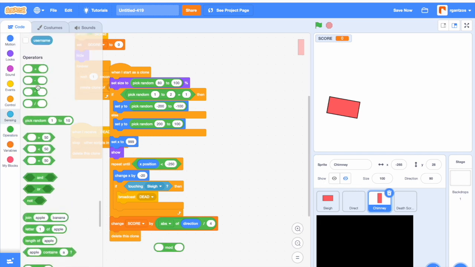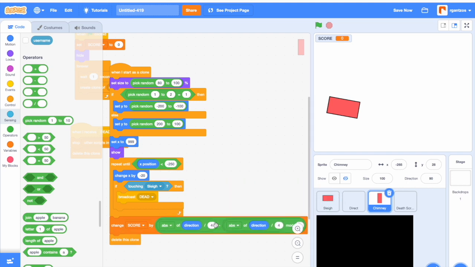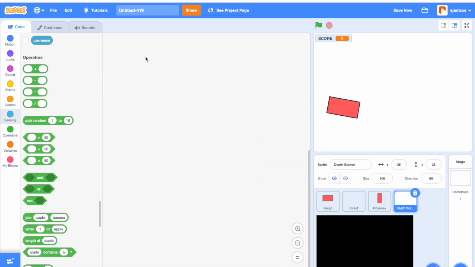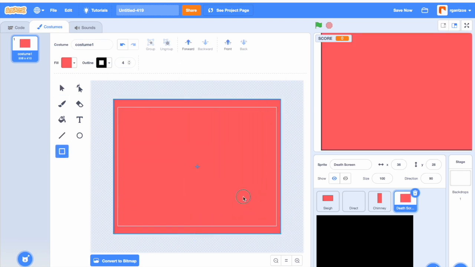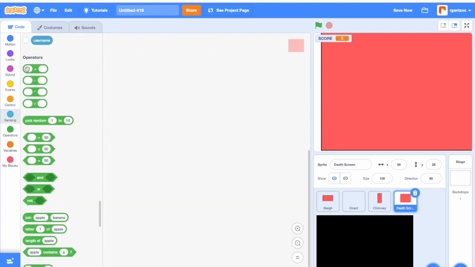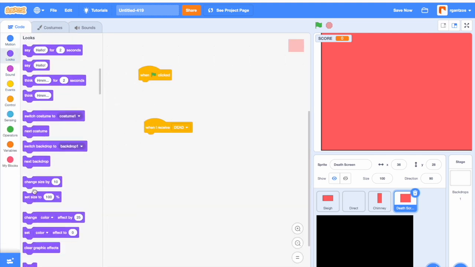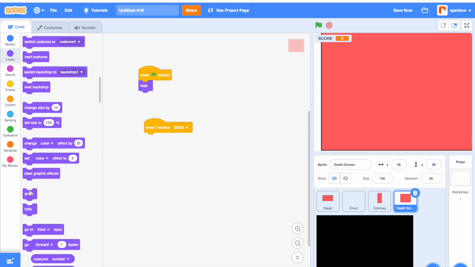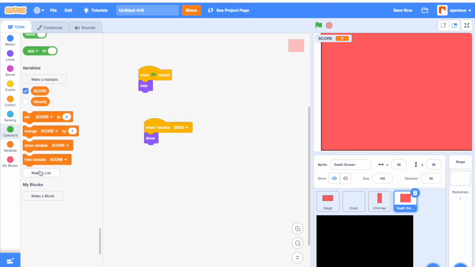So ABS stands for absolute value, so that means if it's negative, it becomes a positive. So negative 4 means positive 4. And mod means that it finds the remainder of a number, so by using the mod 1, we won't have any decimals. So on start hide, but when I receive dead show, and show the variable score, but on start hide the variable score.